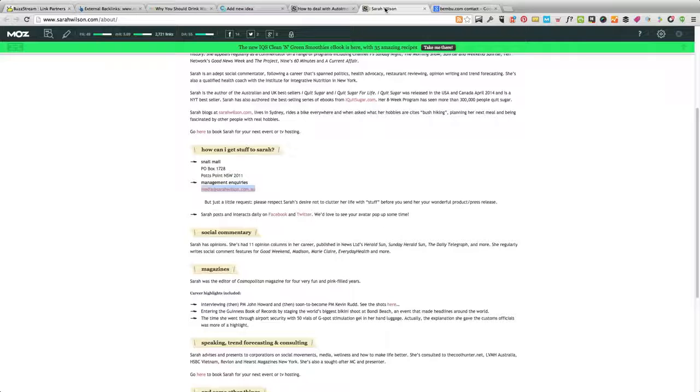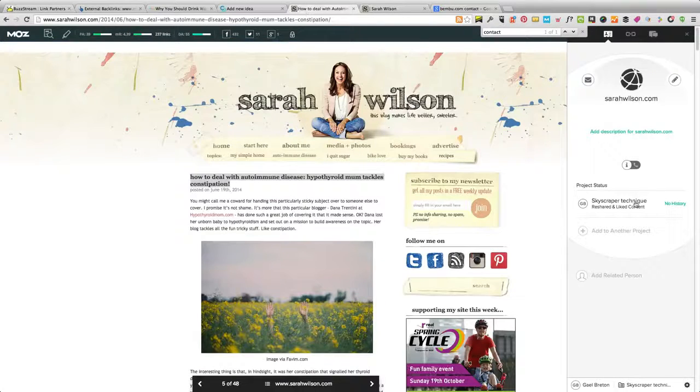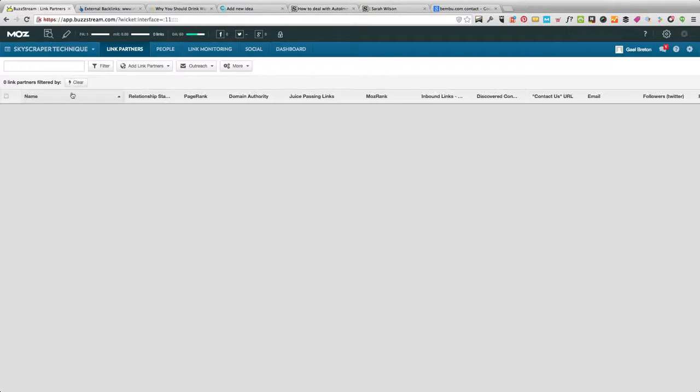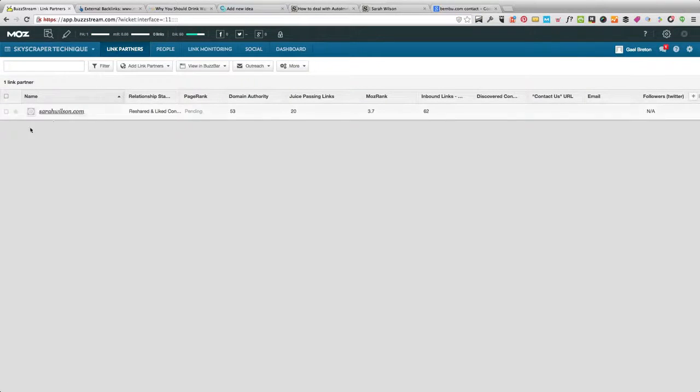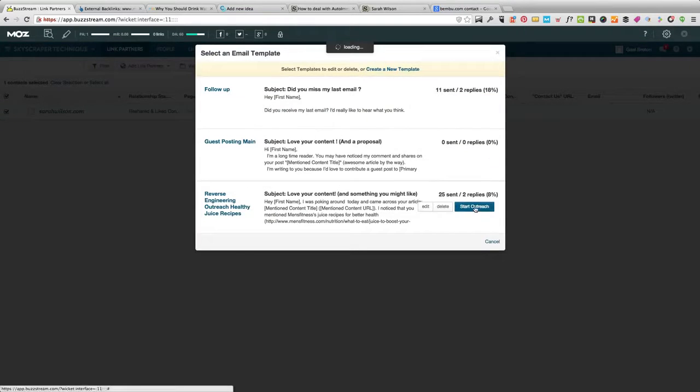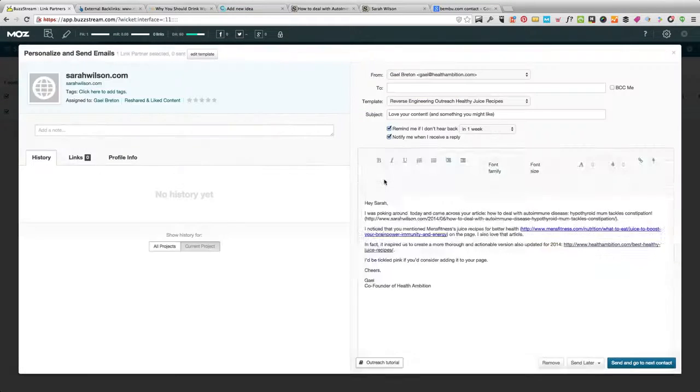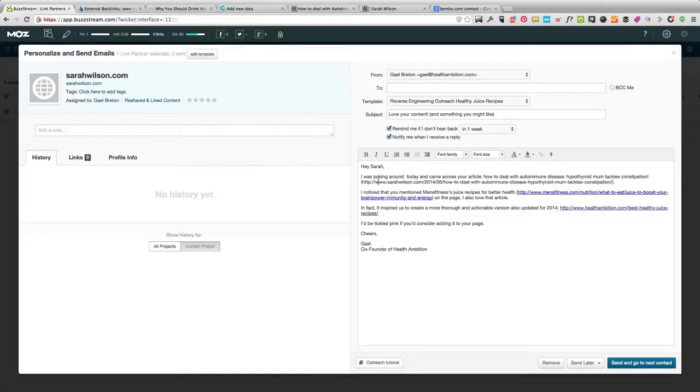And for some reason it didn't make it over there. Let's check why. Yes, it should be over there. Let's just go and check again. Yep, she's here. So once you have your whole project filled up with people like that, then you can just go on Outreach, click on Start Outreach, grab your template that I've provided you on authorityhacker.com/buzzstream-review, and you can see that my whole template has been completely automatically personalized.